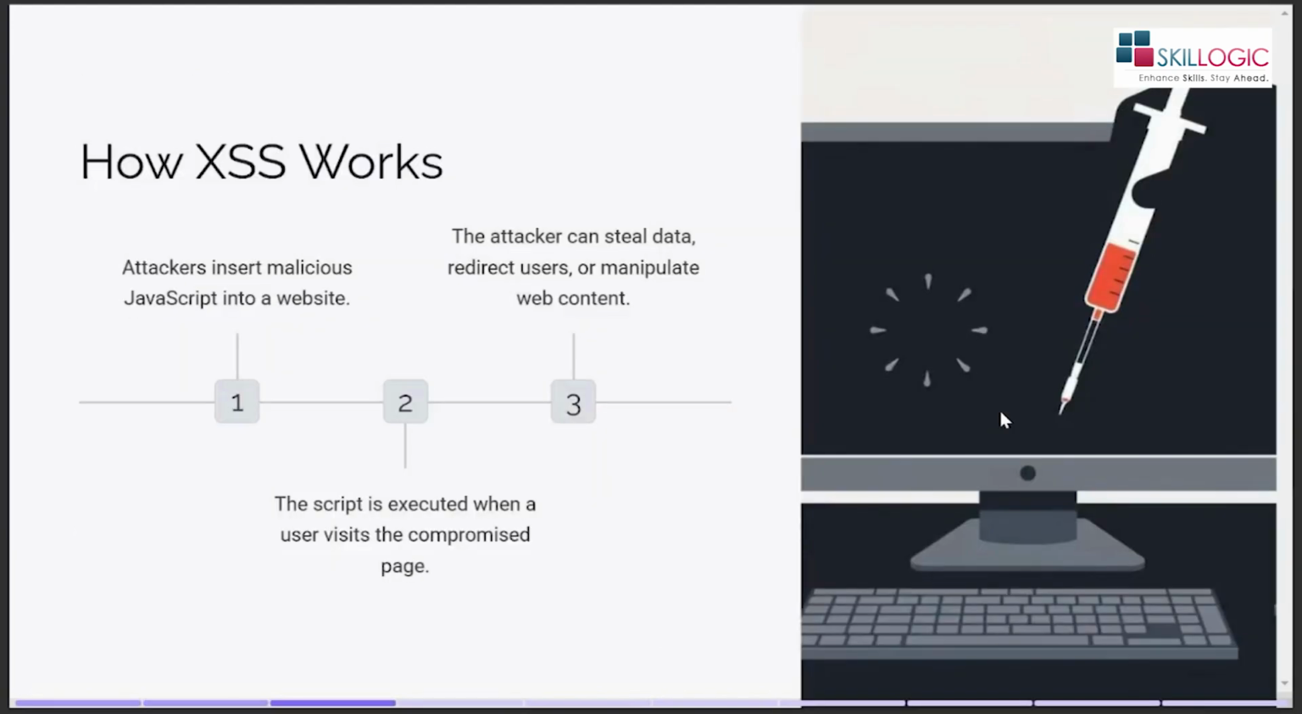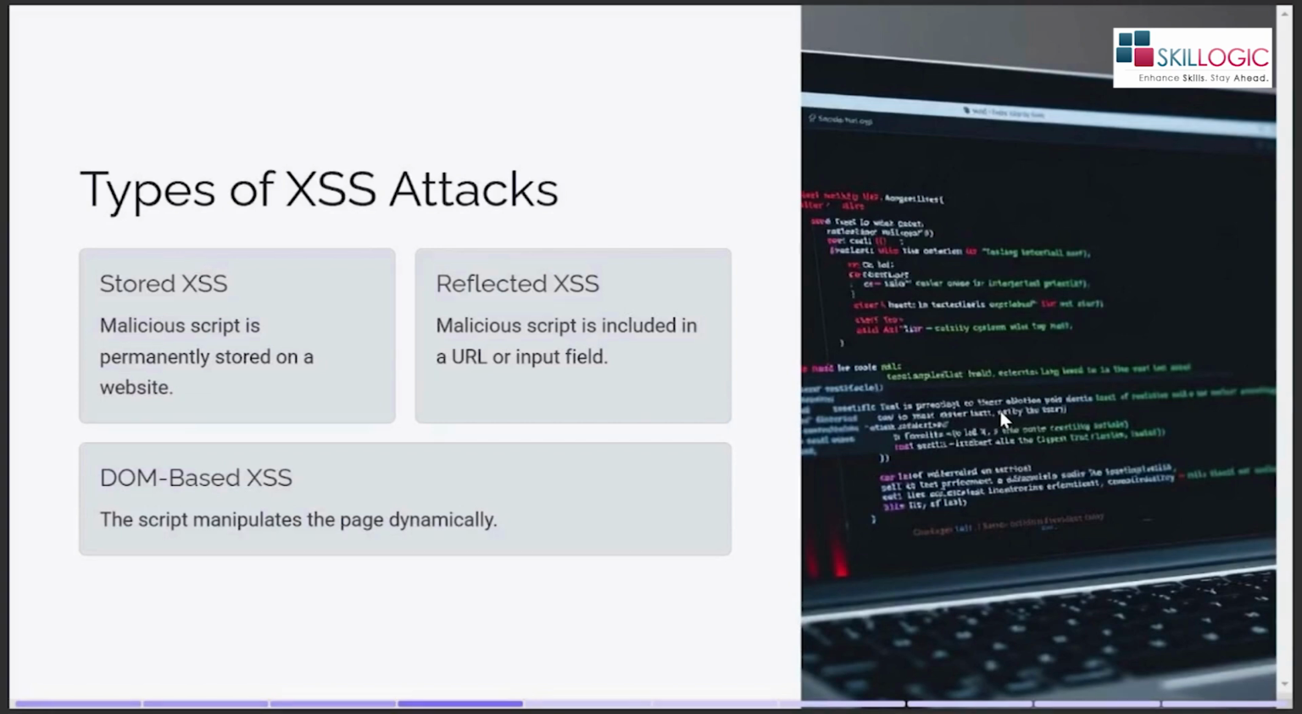Then, how does XSS work? Attackers insert malicious JavaScript into a website. The script is executed when a user visits the compromised page. The attacker can steal data, redirect users, or manipulate web content and also alter the content. Then there are three major types of cross-site scripting: stored XSS, reflected XSS, and DOM-based XSS.